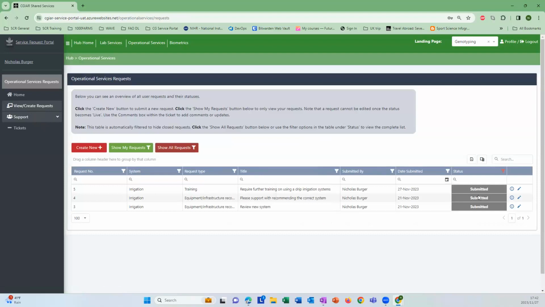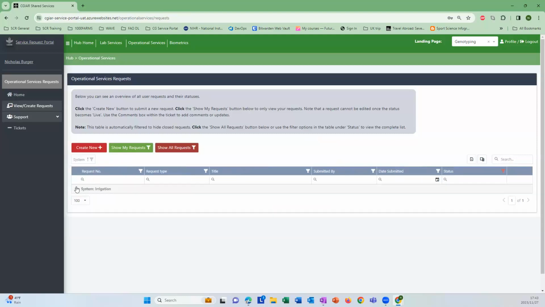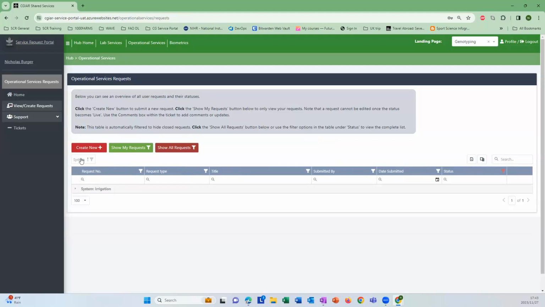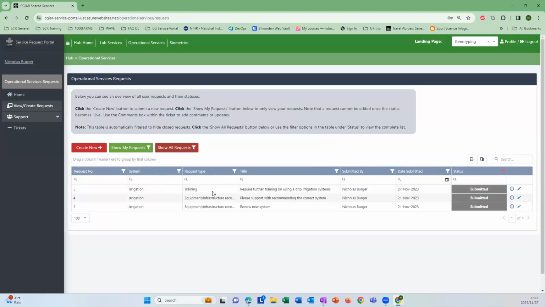If I return to my overview table, I'll notice a few additional features in this overview table. I can order my table and group my table according to one of these columns. Let's say, for example, system. If I simply drag system into the pivot table area above the table, you'll notice that the table has now been sorted according to system. This allows me to focus on a specific system and all the requests that form part of that system. I can return this column back to the table.